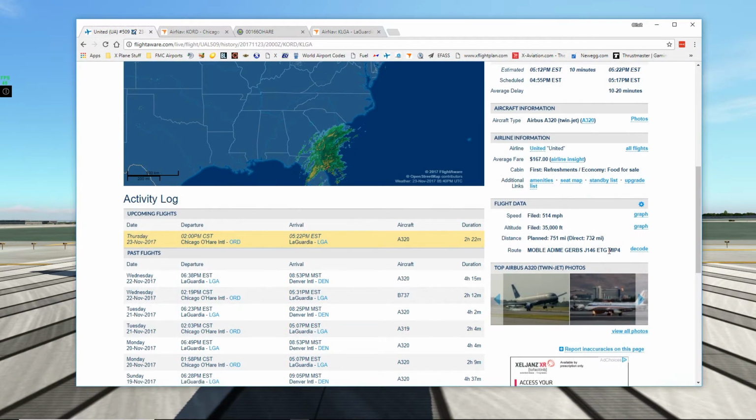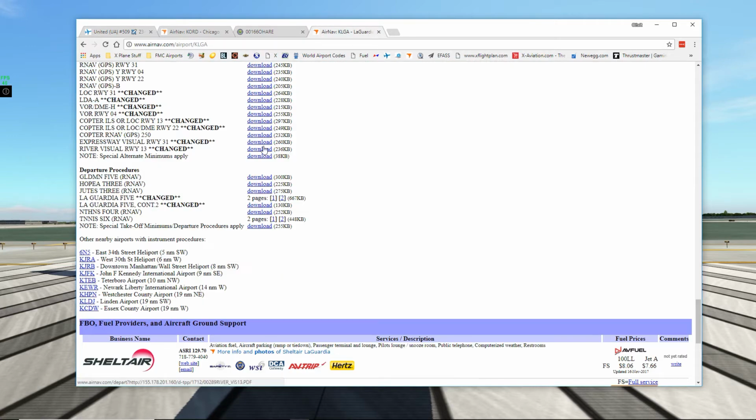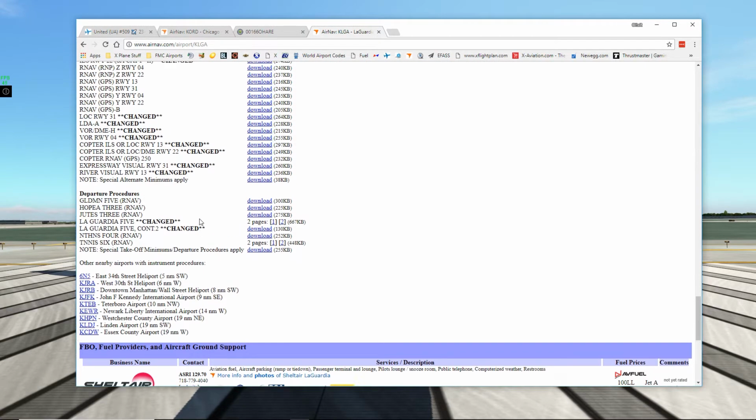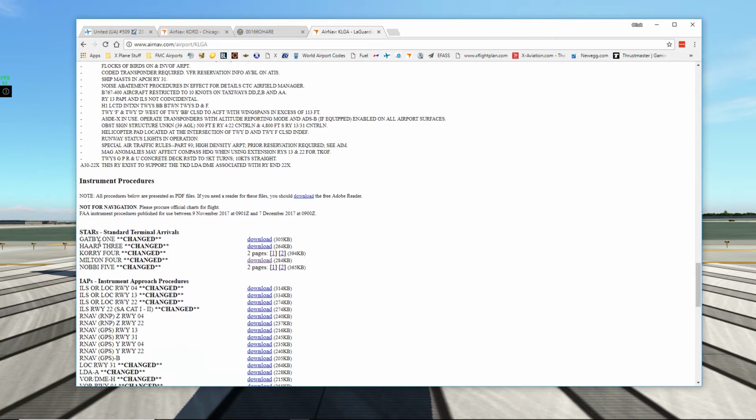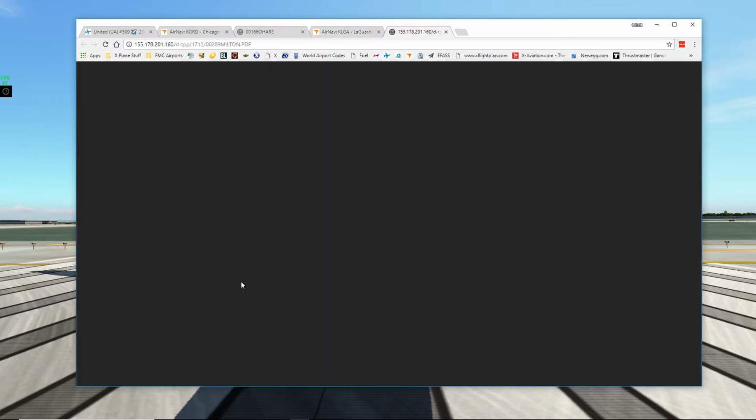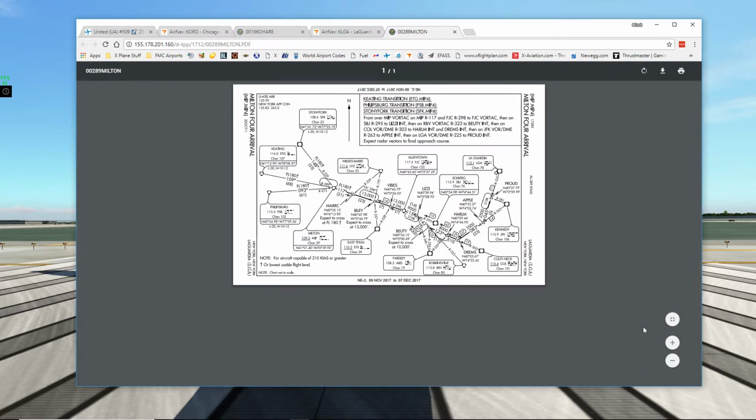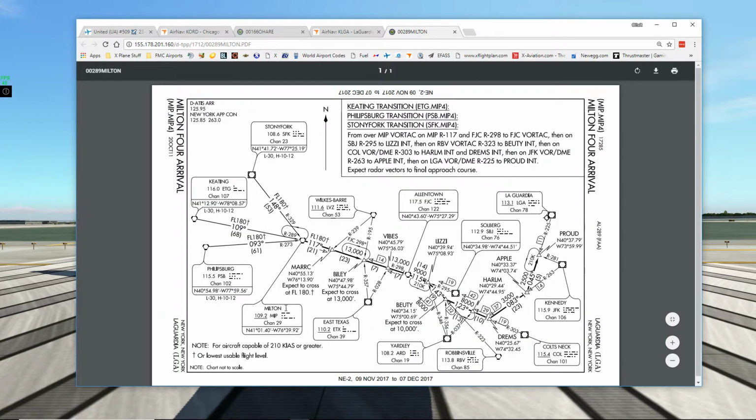Okay, let me go back. So our STAR will be MIP4. Let's go a little bit up here and select Milton for arrival. Okay, we're going to zoom the charts a little bit. So this is where we're coming from. That's Milton 4, MIP, and then our transition will be ETG from Kitting. But that's how the charts are.